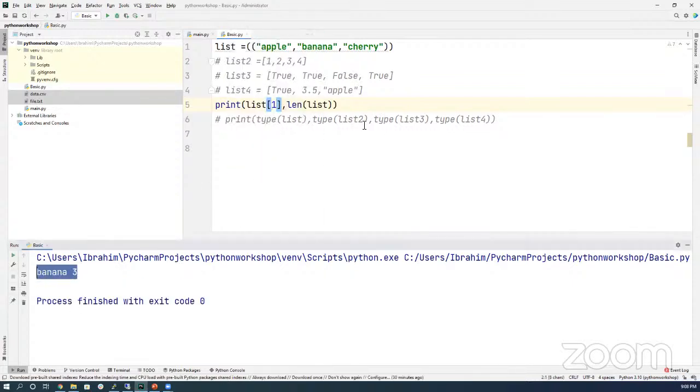Okay, it is banana. Right now, suppose I need to go to the last one, and I don't know, suppose I have 100 elements, and I don't know which one is the last one. How can I get to the last one? Just go with negative. Negative will give me the last item in the list. Okay, yeah, it is the last item in the list.